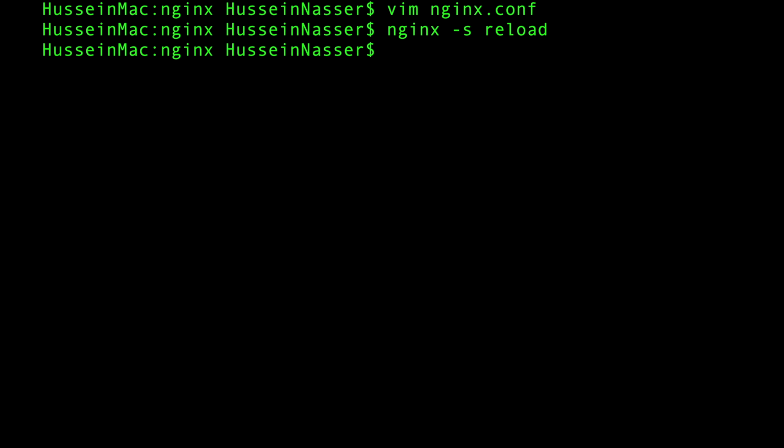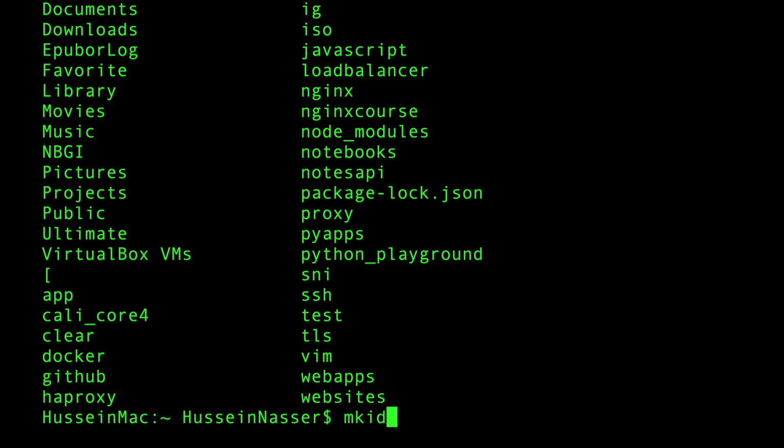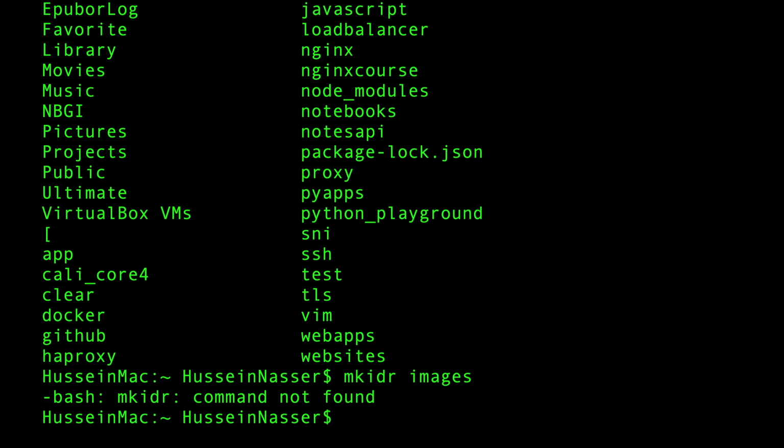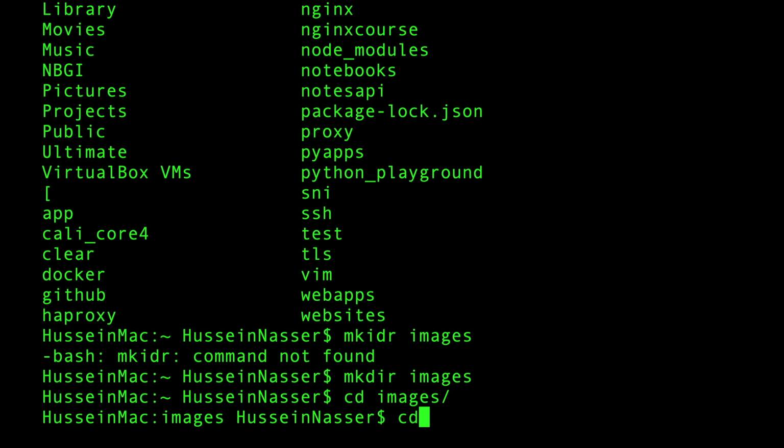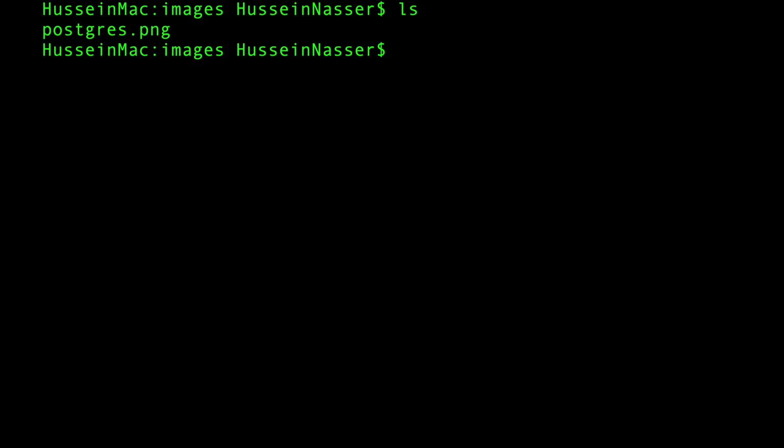It's not really a relative path, right? So let's go ahead and create something like that. How about, cd users, Hussein Nasser, and let's make directory images. We need to put some images here. All right, we have a Postgres picture here. I don't remember how it looks, but let's just test it out. So it is under Hussein Nasser images.